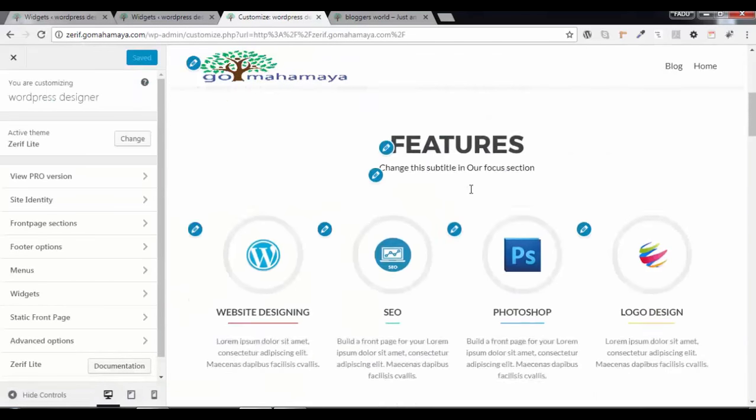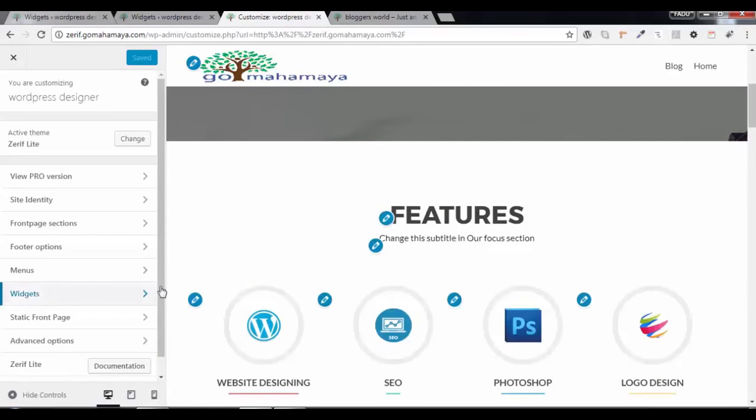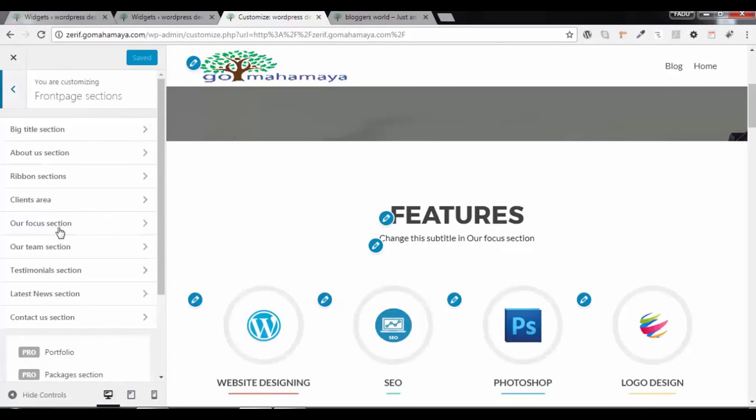Scroll down and you'll find this feature option. To edit, click on front section and click on focus section.